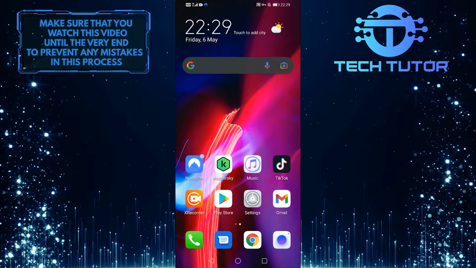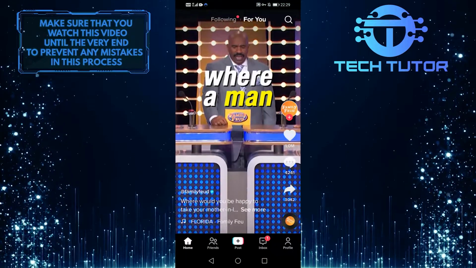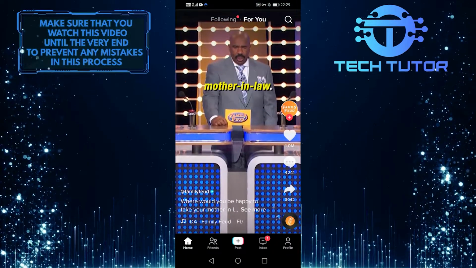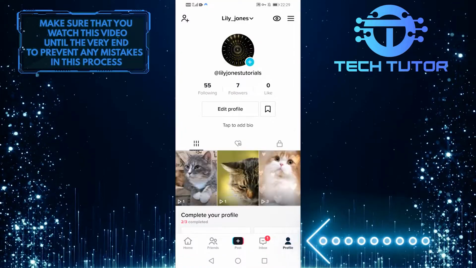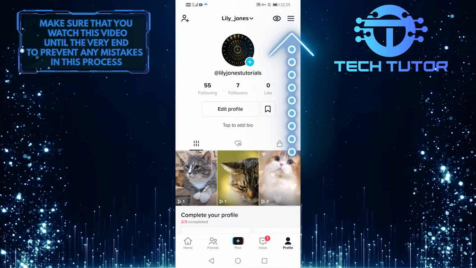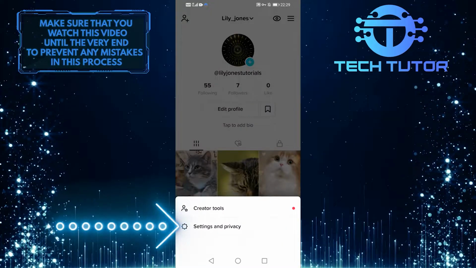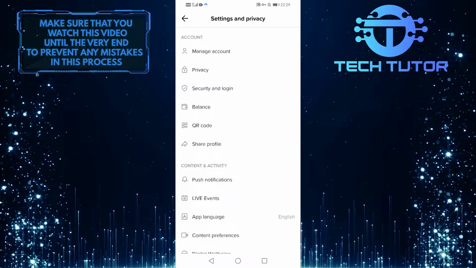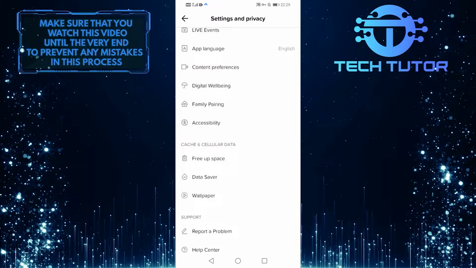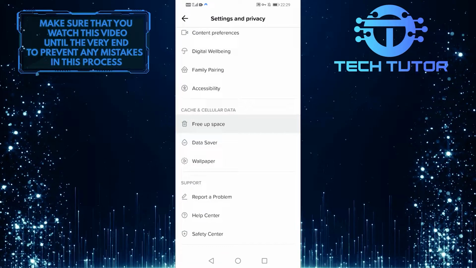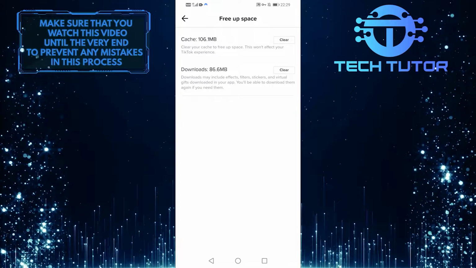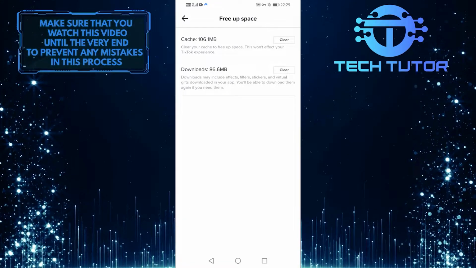So now let's launch our TikTok app over here and explore where the cache would be before clearing it. Go ahead and click on the profile icon on the bottom right-hand side of the screen, then touch on the three lines at the top right, and then select Settings and Privacy. Then navigate all the way down to where it says Cache and Cellular Data, and then touch on Free Up Space. And then you can see this says Cache 106.1 MB.